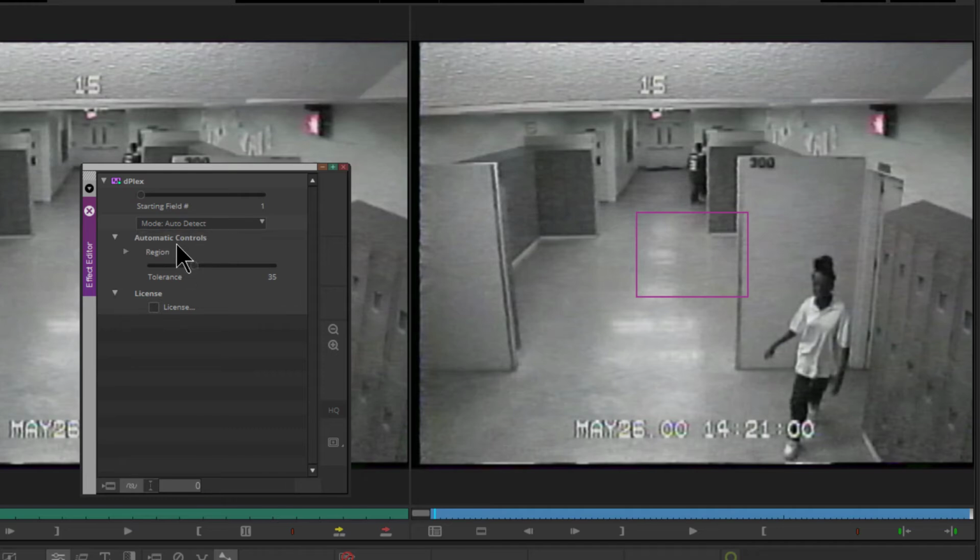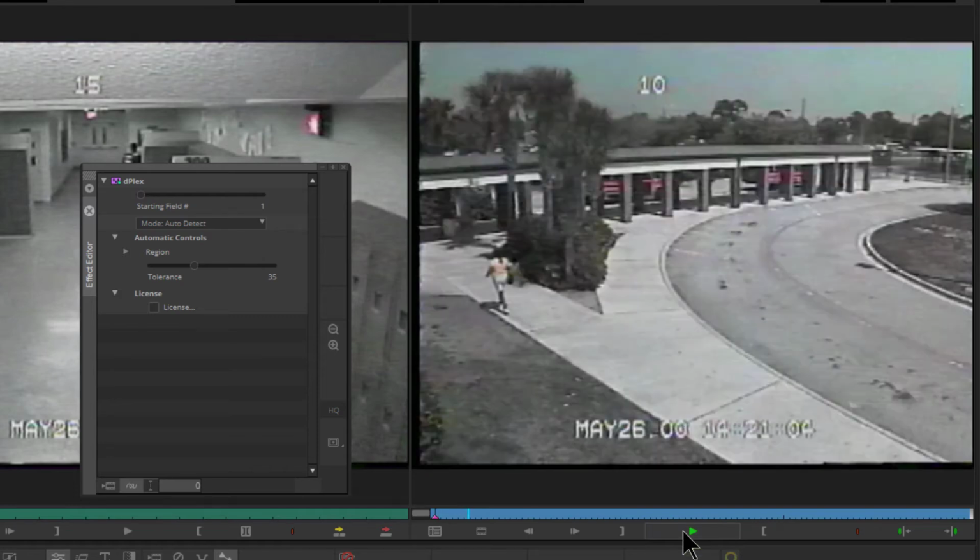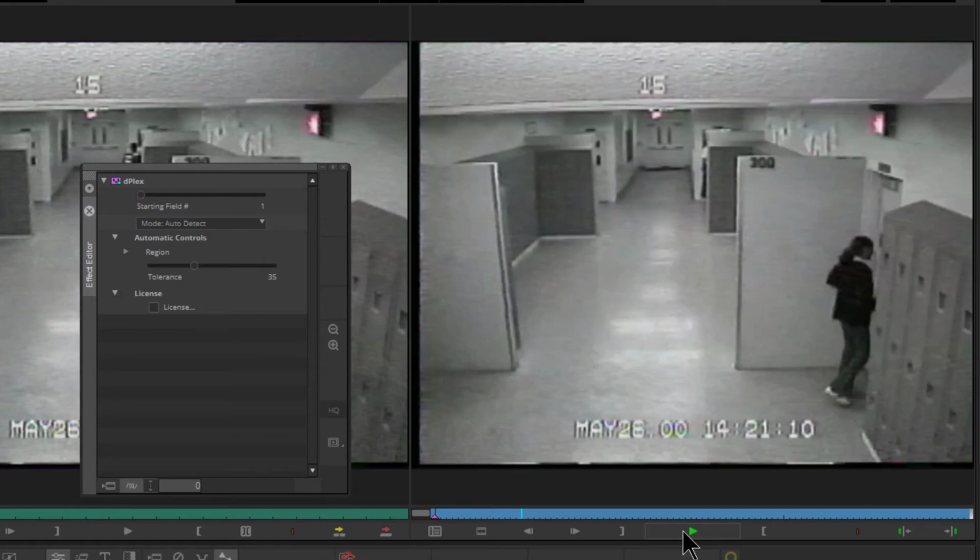So auto detect works by this little region of interest box, using this to determine what has not changed in the video. So look for an area in the video that stays consistent throughout. And one thing I know that stays consistent throughout all this clip is the number 15. So I'm going to highlight the number 15. I'll draw a box around it. And dPlex is actually a real-time effect. So if I push play, let's see what happens. So it's almost working, but not quite.